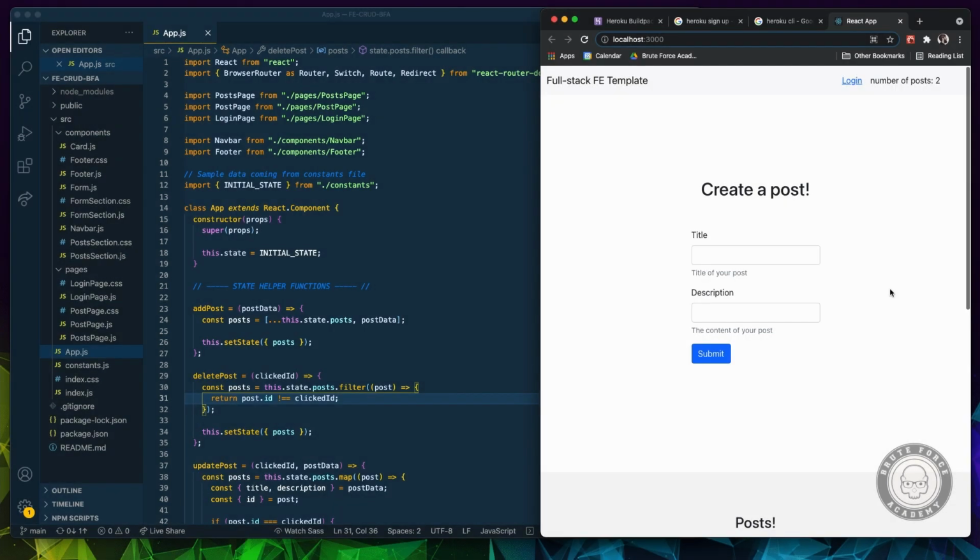Hey everybody, in this video what we're going to be doing is talking about how to deploy an application that we've created using Create React App so that it can be live on the internet. So what we're going to be using to accomplish this is Heroku, which is a free hosting service that we can use to get our applications up and running fairly easily.